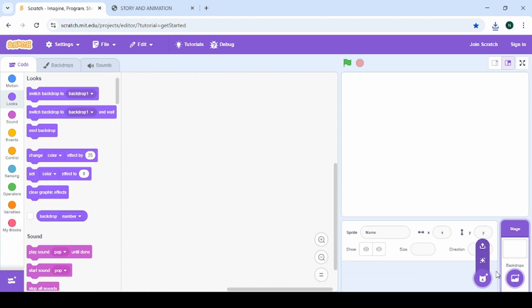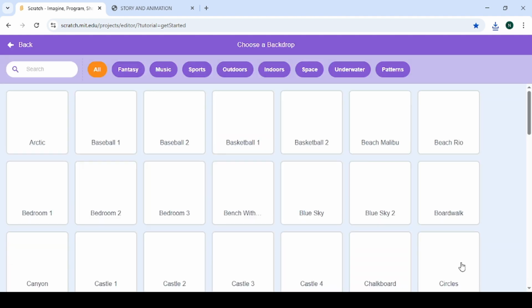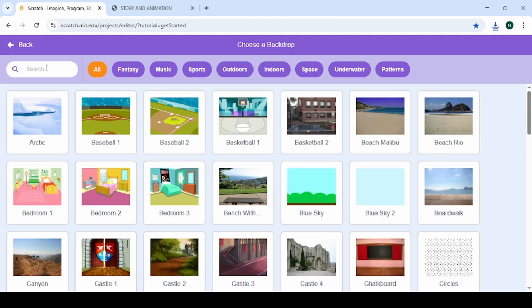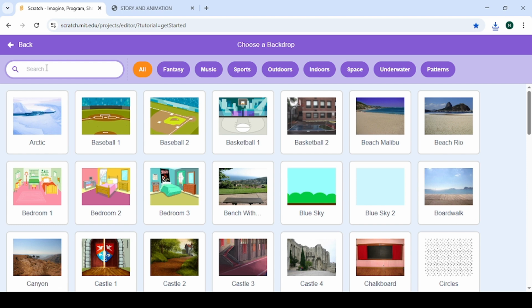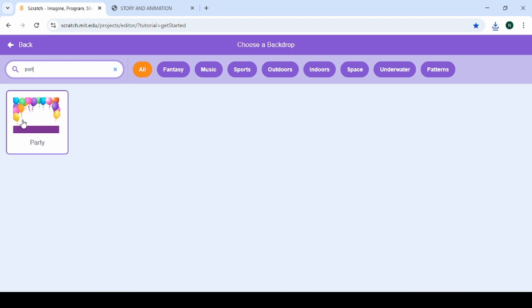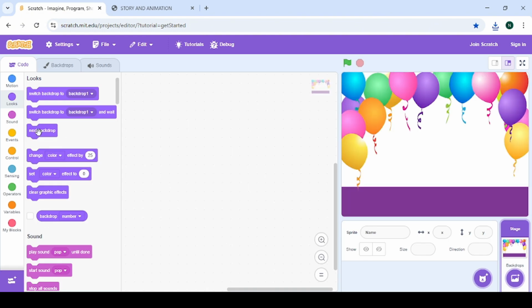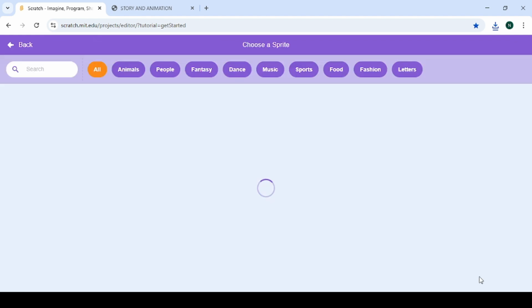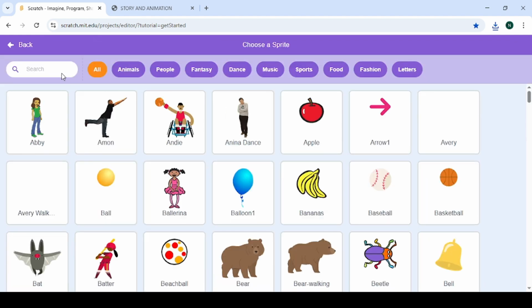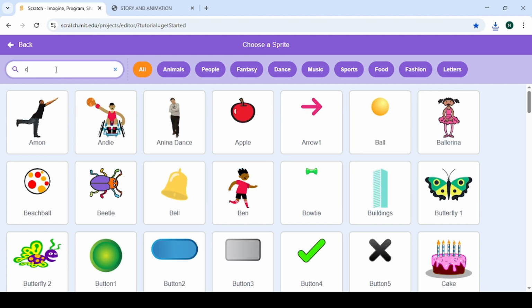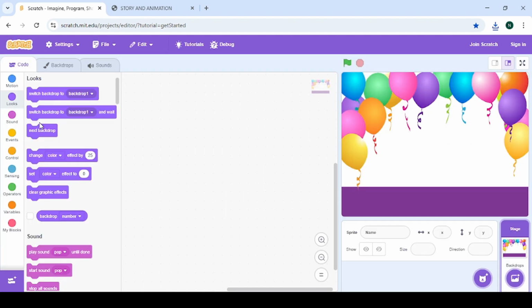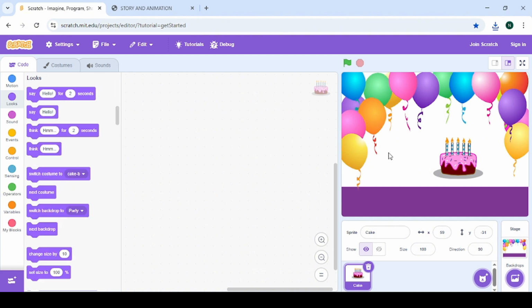Okay, and then we'll go to our backdrop. We'll look for a particular backdrop named party. Search for it. There we go. We'll have balloons around the stage. Okay, and it's looking birthday like, giving us the birthday look, right? So now we're going to choose a sprite, and the sprite we'll be choosing for this is a cake. There we go. Here is our cake. Okay, here is our cake.